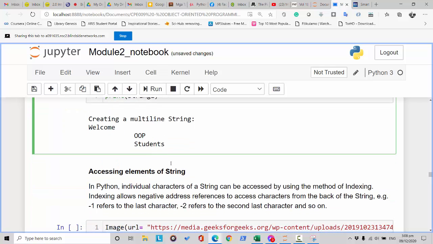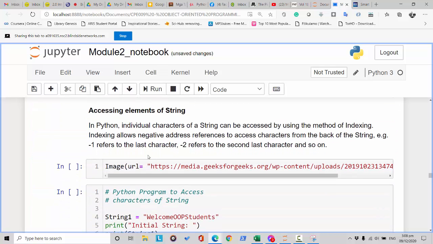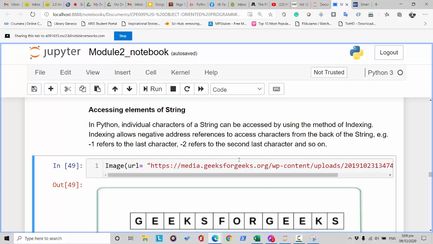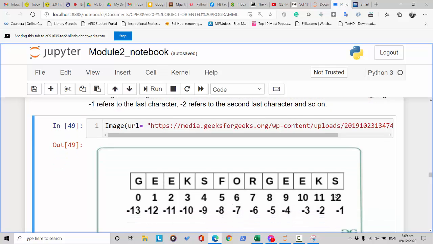Okay? Now, how do we access the elements of a string? No? In Python, now let me just print this so that you will see. In Python, individual characters of a string can be accessed by using the method of indexing. No? So you already know the indexing in C language. Indexing allows negative address references to access characters from the back of the string. Now, for example, -1 refers to the last character, meaning that this S, so although this is the 12th element, no, this is the silhouette, and this is the 12th element.